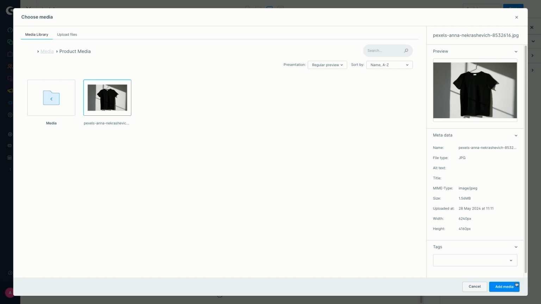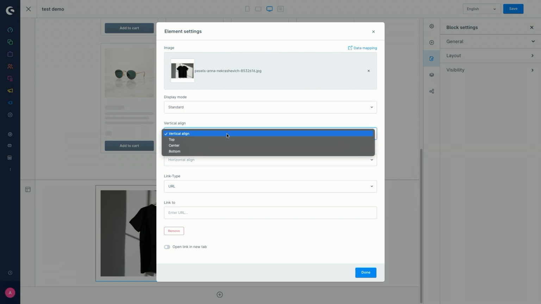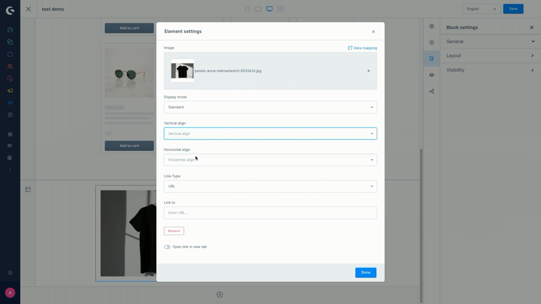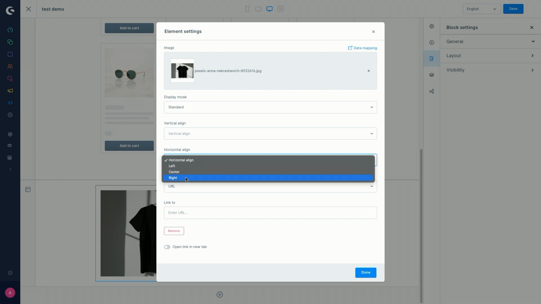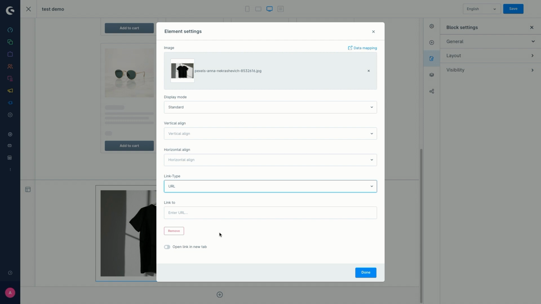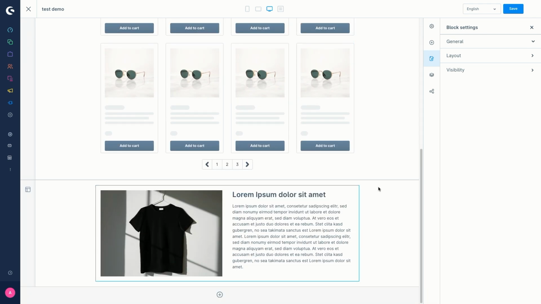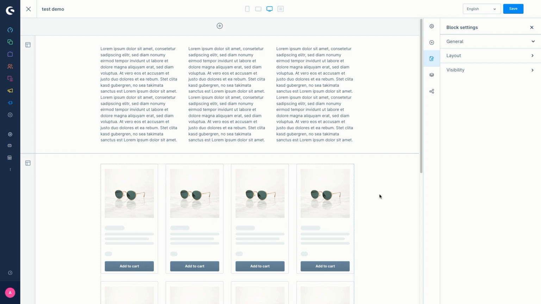And then type in some more information or settings here. You can change the vertical align settings, so it could be displayed top, center, or bottom. Horizontal align: left, center, right. You can select the link type or the link to. So if you are done, just click on done. And then our listing page would look like this. Don't forget to click on save.